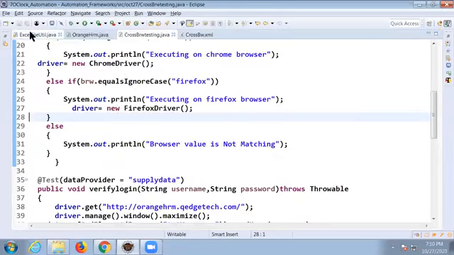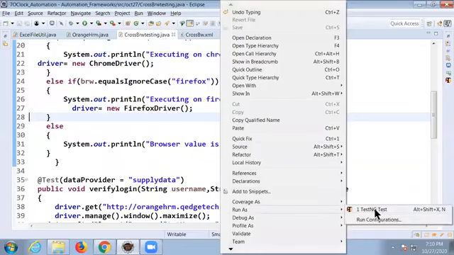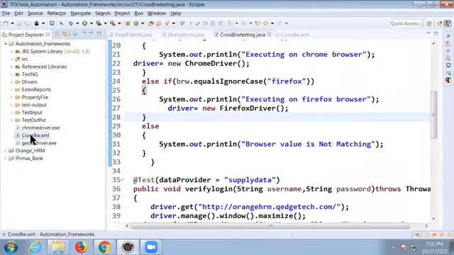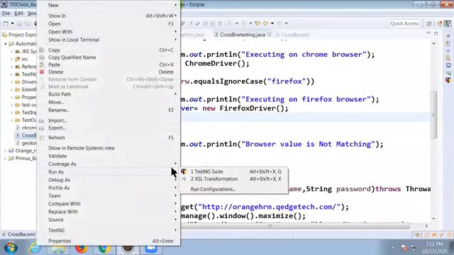Can I execute this class now? Right click, run as TestNG test. Can I execute? You can't execute it that way. We have to execute via the XML file. So you haven't pasted the Firefox driver in the project. I pasted the Gecko driver under the project. So run as TestNG suite.